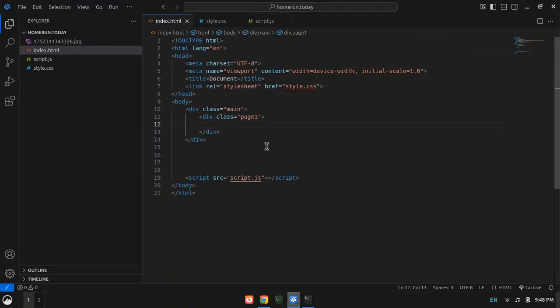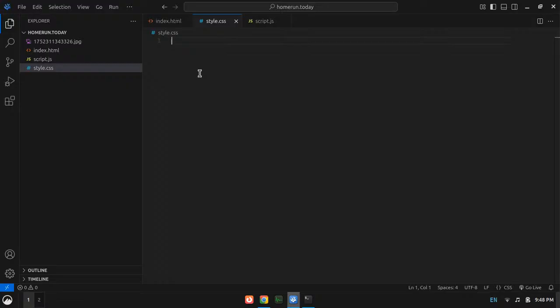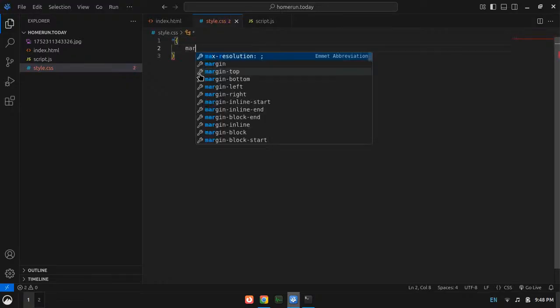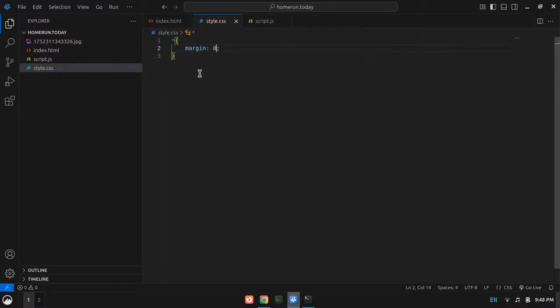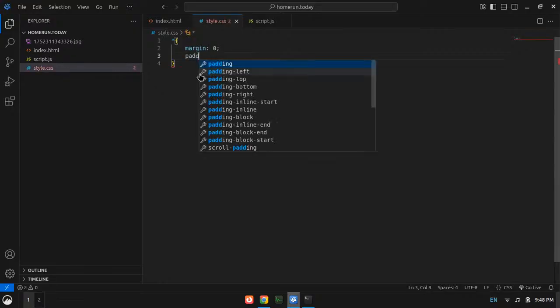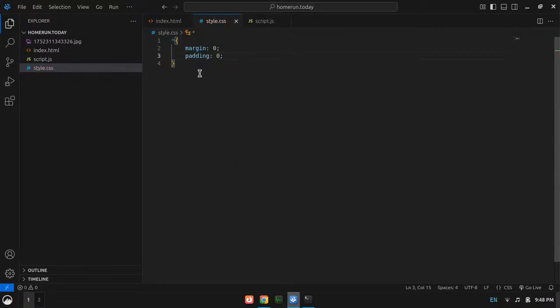So we have the main and the page one elements, and let's write the CSS boilerplate as well. It's not actually a boilerplate, but it's kind of the set standard by developers.